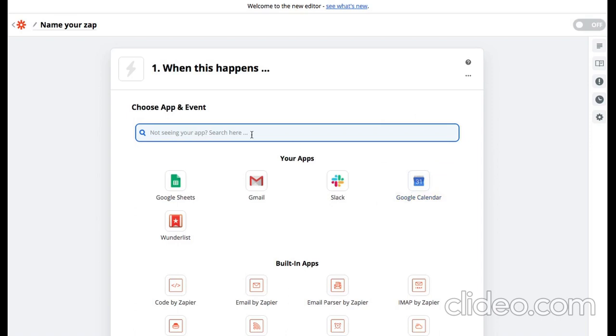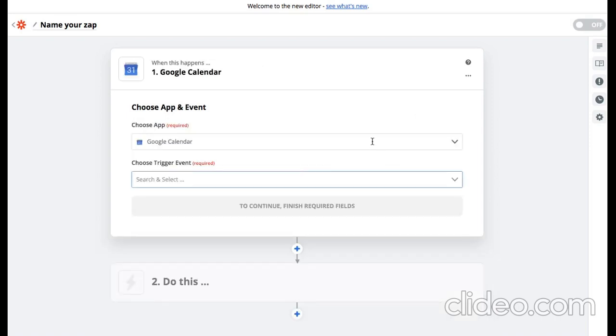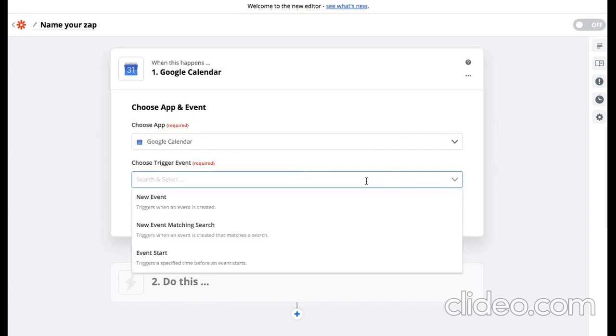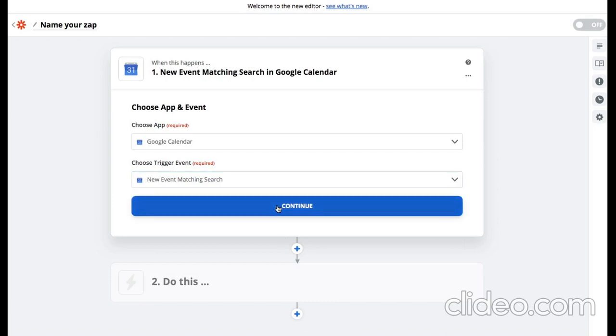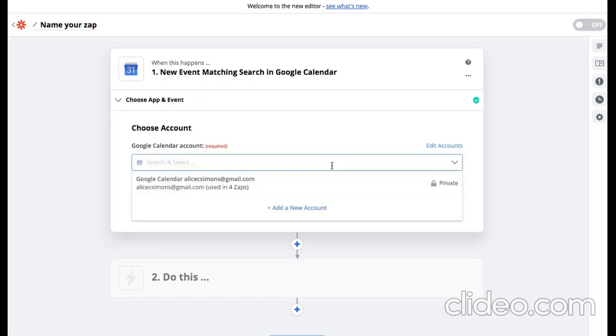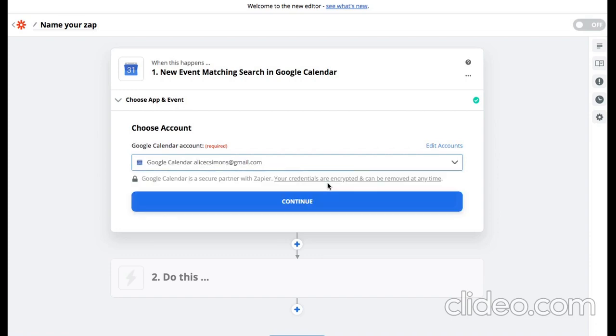So in this case, again, first step is to choose the app that you want to connect to. And click on Google Calendar. And it says, what do you want us to do, or what trigger do you want to create? So we're going to do a new event matching a search. You could just say, when any new event is created, I'm going to say a new event when matching a search. Click on Continue. It's going to ask which calendar account you want to use.